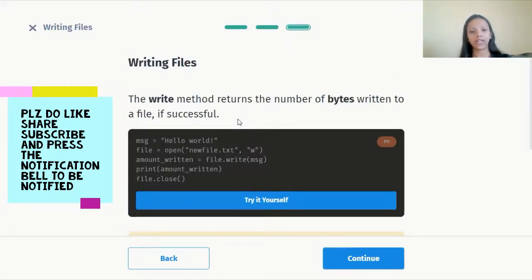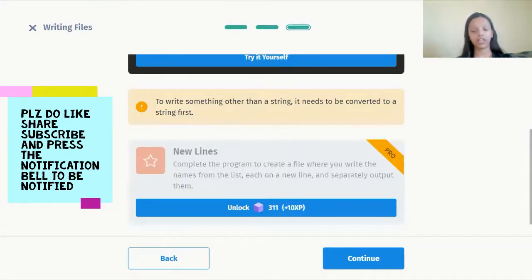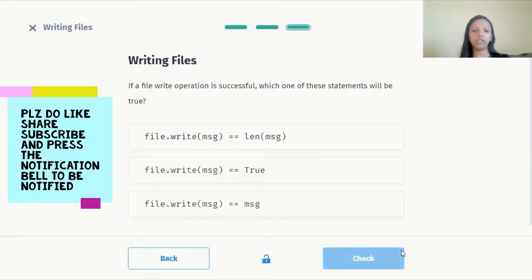The write method returns the number of bytes written to a file if successful. Now, if the whole write method works properly, it is going to just write the number of bytes. Now, to write something other than a string, it needs to be converted to a string first. So you need to do all this.